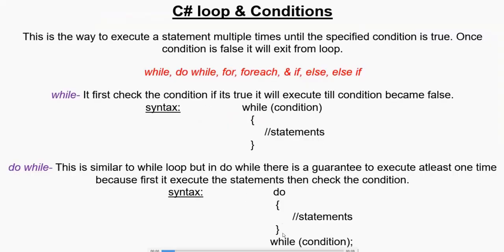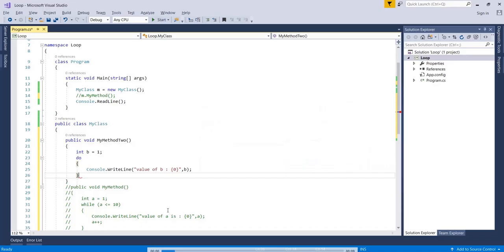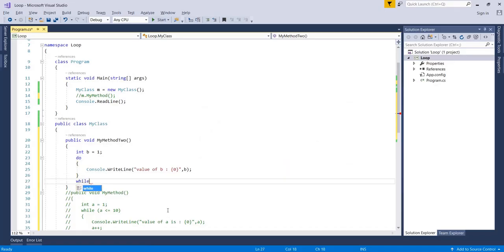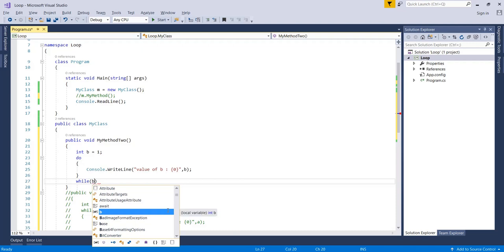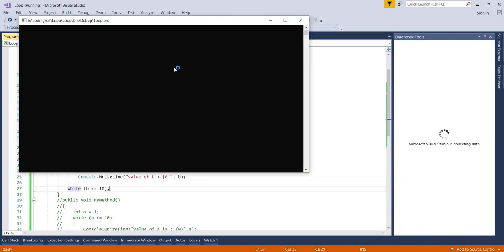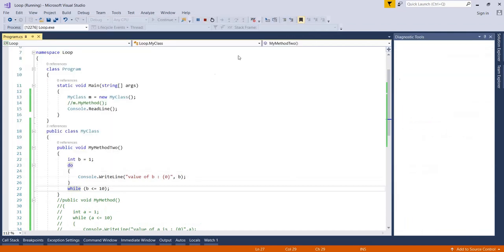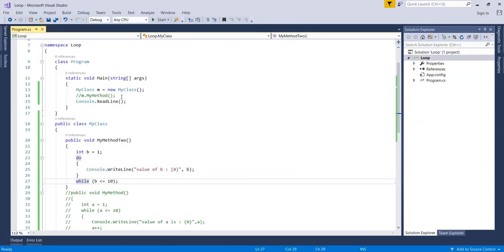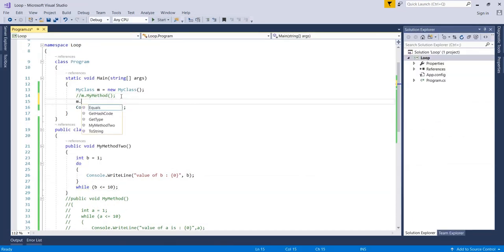Now after do, thereafter the condition. So while and then condition. I will put the same condition, b is less than or equal to 10, then semicolon. The same result will be printed from 1 to 10. Why? Because we have not called this method, so we have to call it first, m dot my method 2.